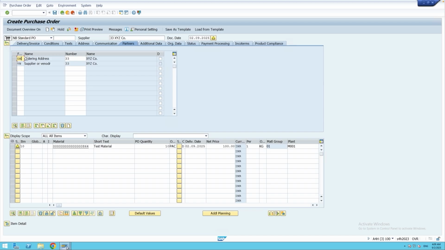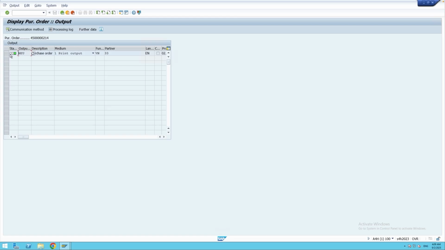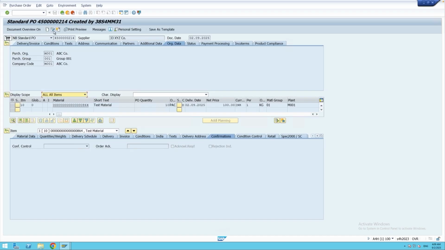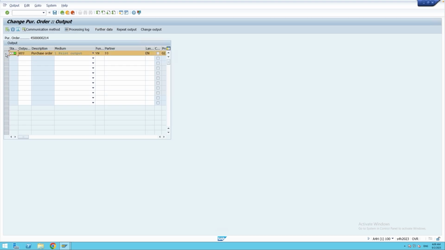So we'll go to our previous purchase order. So you can see we already processed this output. Now we want to process this output again. So how can we do that? For that we'll have to go to change mode. We'll go to messages. We'll have to select this message and click on repeat output here.